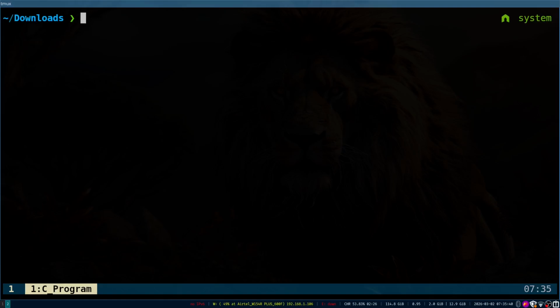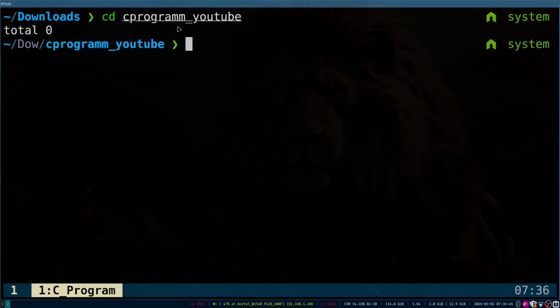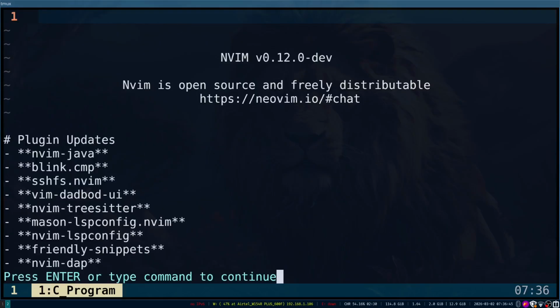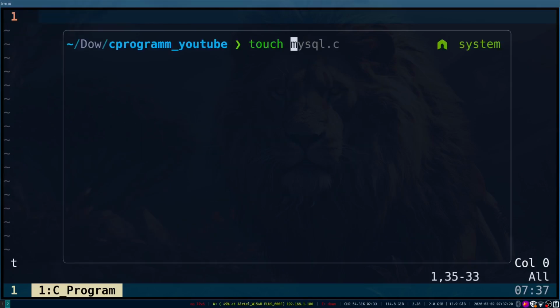So with that out of the way, let's get right into it. I'll create a new folder and call it C program for YouTube. So I will cd into the folder and I will open it with my NVim, or you can open with any IDE of your choice. So let's create our readme.md. This is where we create our notes.